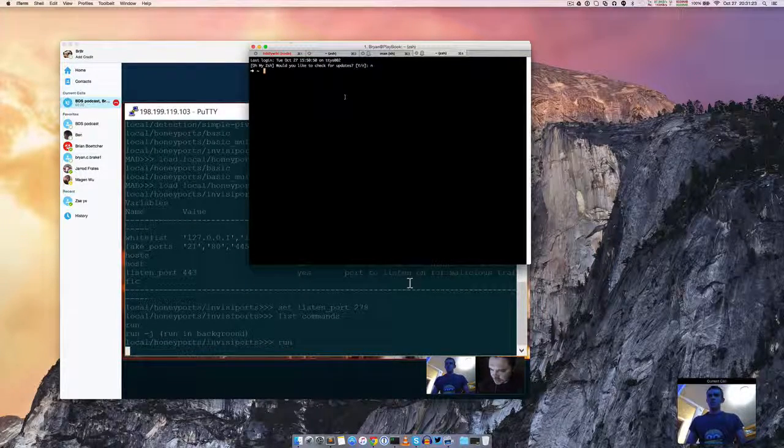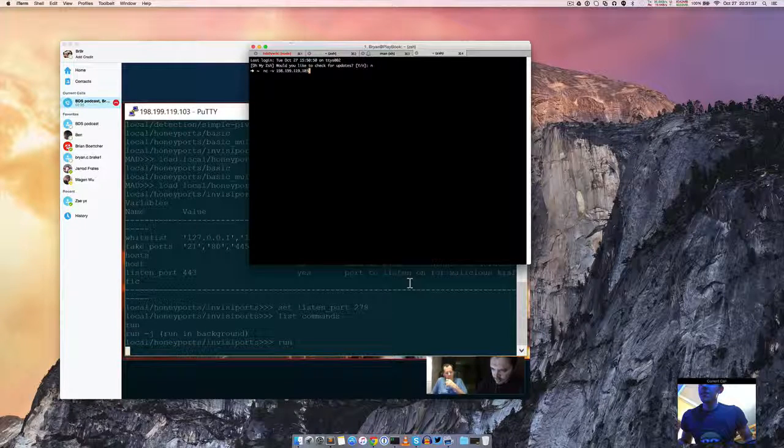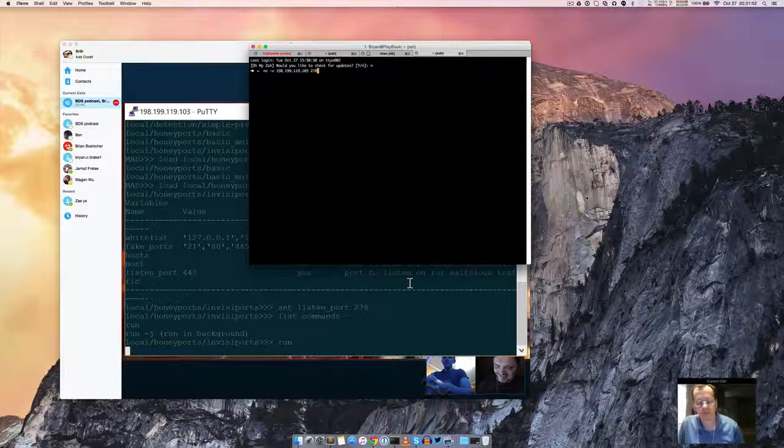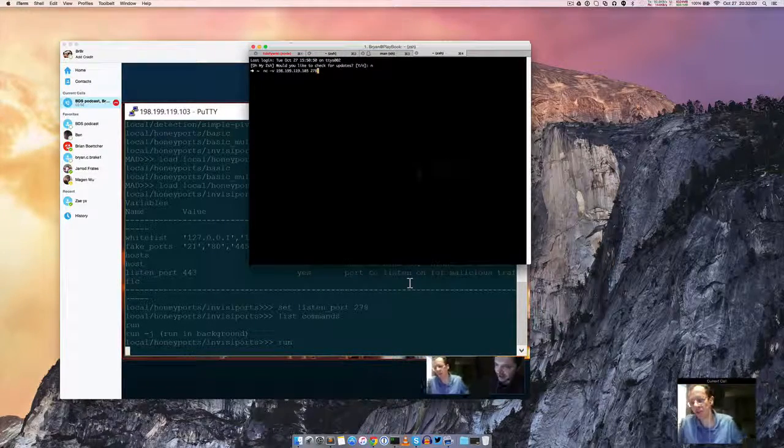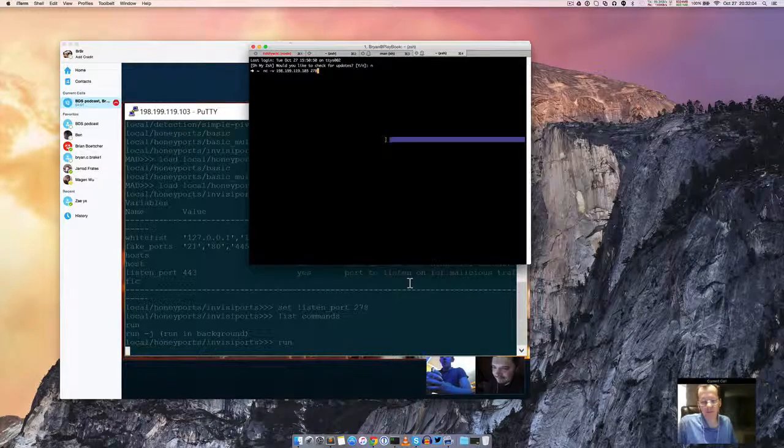What's the IP address of the site, and what do I need to connect to it? 198.199.119.103, and port 443. The listen port, the one that it's waiting for bad people to connect to currently, is 278. So what's a good port though? I believe port 80 should be fine. If you can connect to port 80 right now just fine, that should be my website for my new company.